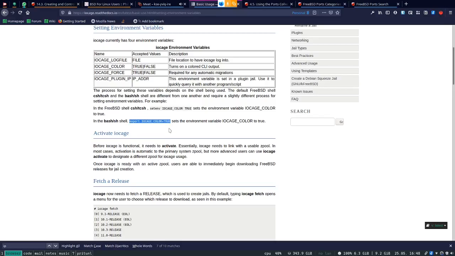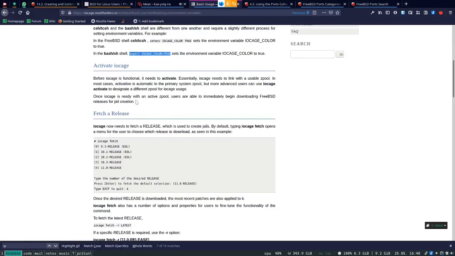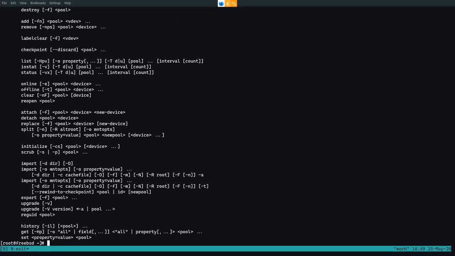It says before iocage is functional, it needs to activate. Essentially, iocage needs to link with a usable zpool. In most cases, activation is automatic to the primary system zpool, which is okay for us. For example, if you want to store your jails in a separate zpool, let's say you have a different disk, not the actual disk your operating system is running on right now, then we can create a separate zpool and use that as the iocage pool where all the jails live. But we don't need to do that.